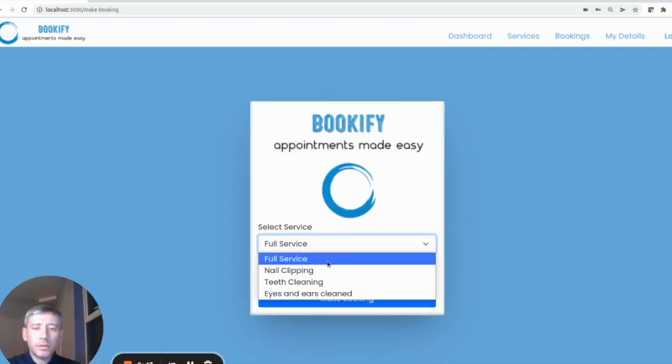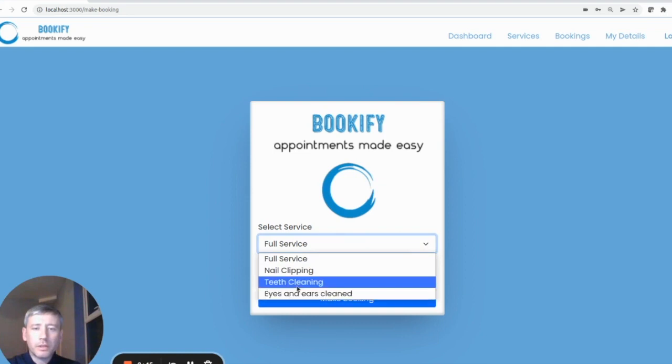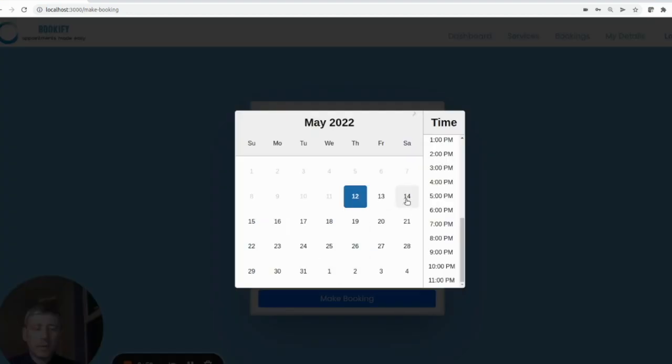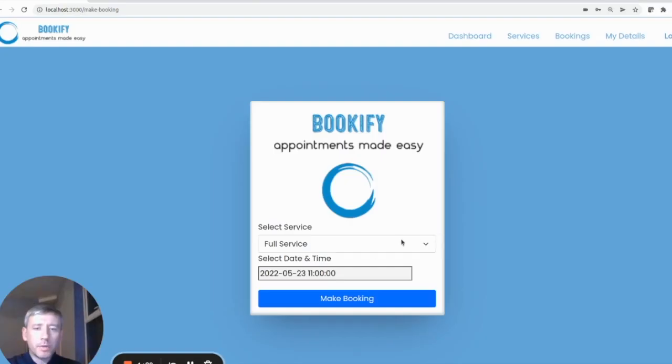They can make a choice of what service they want. So I'll go for the full service, and then just select the date and time of when you want to make that appointment, which we'll go for Monday the 23rd. Let's go for a morning appointment of 11 a.m. So then when they press to make this booking, it will take them to Stripe to make that payment for the service.